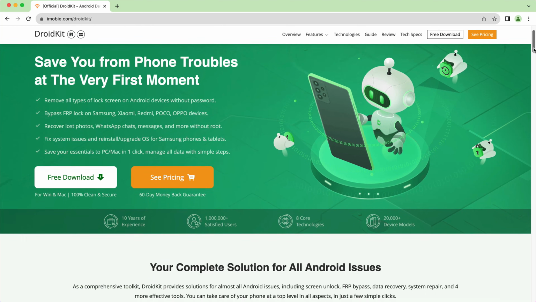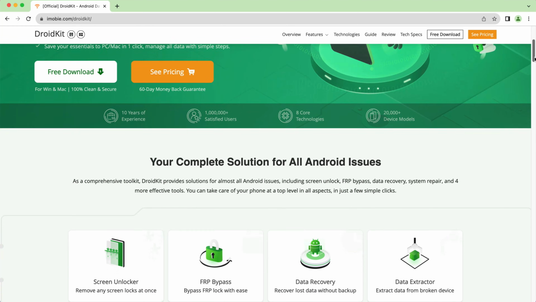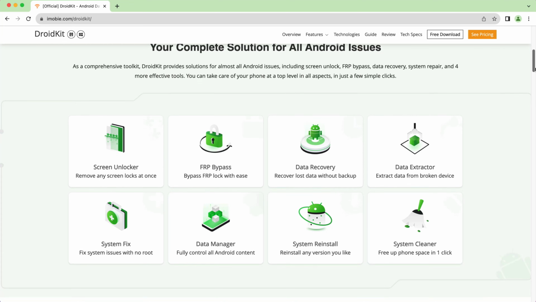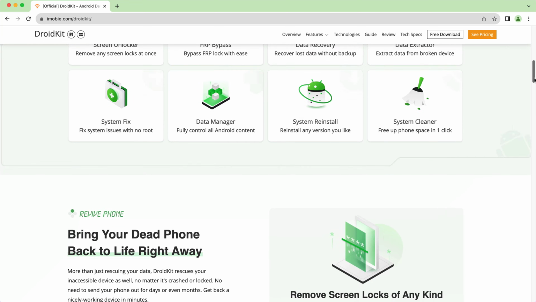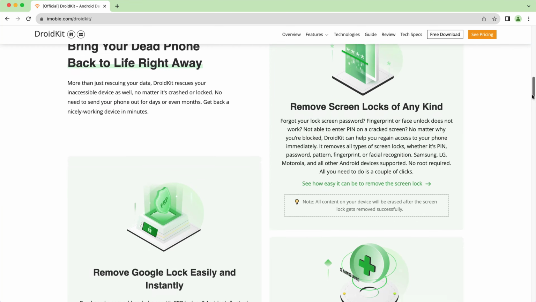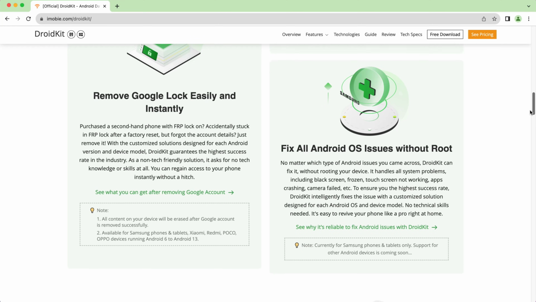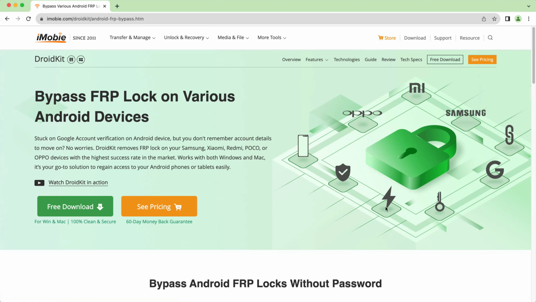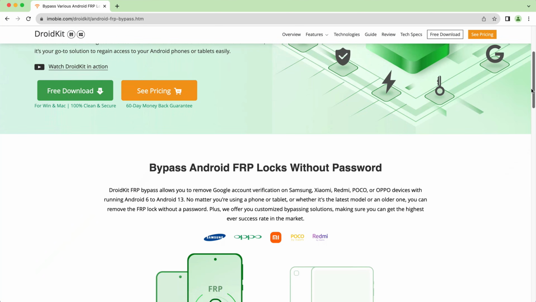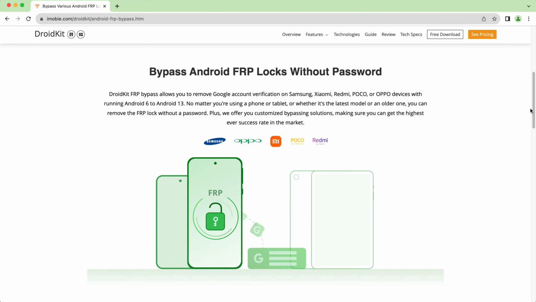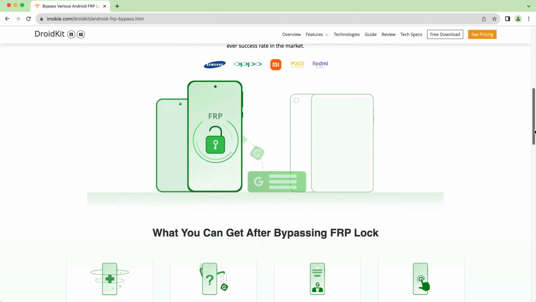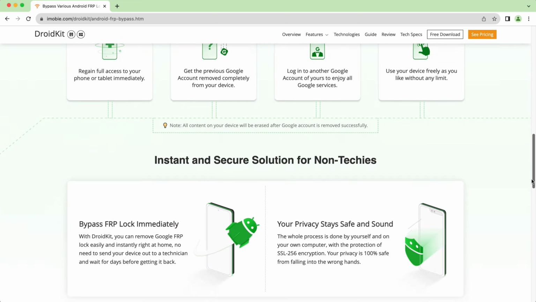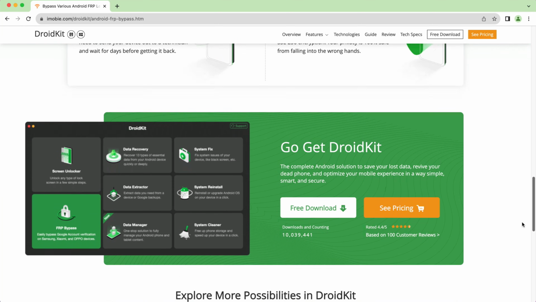DroidKit is a complete Android solution for all Android issues, including data recovery, screen unlock, FRP bypass, system fix, data management, etc. With DroidKit, you can bypass FRP on various Android devices, including Samsung, Xiaomi, Poco, and Oppo, from Android 6 to 13. Every model has a customized bypassing solution to make sure you can get the highest success rate. Check more info in our description if you want to get more info.